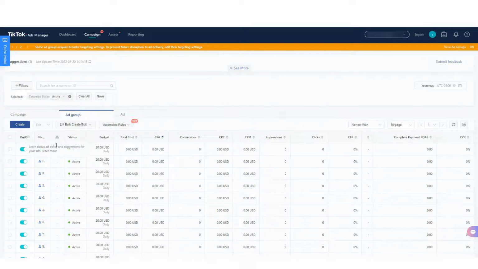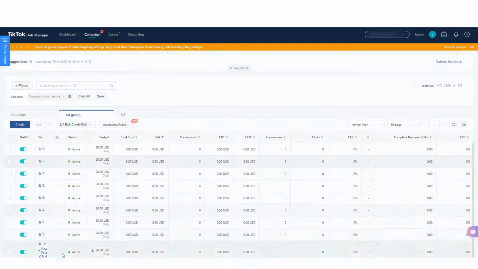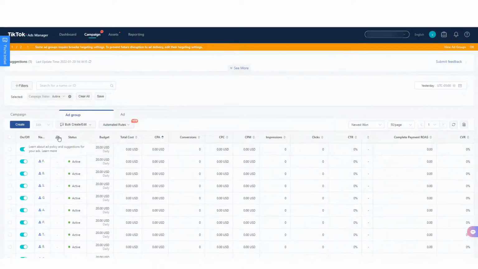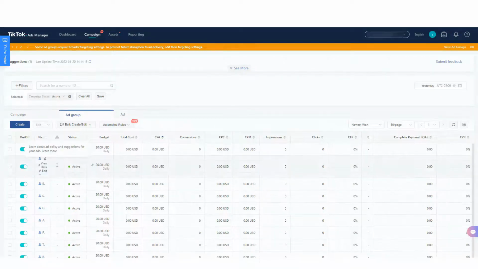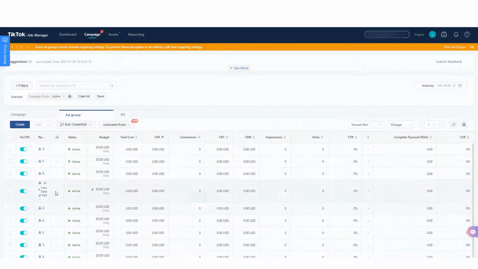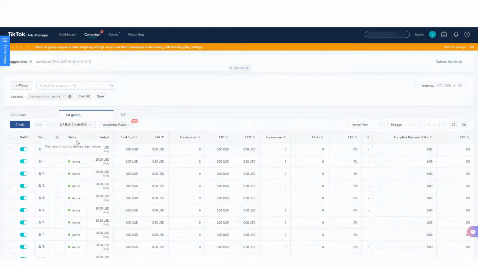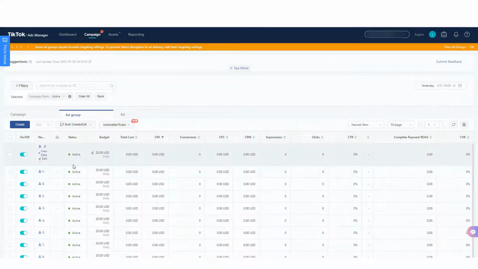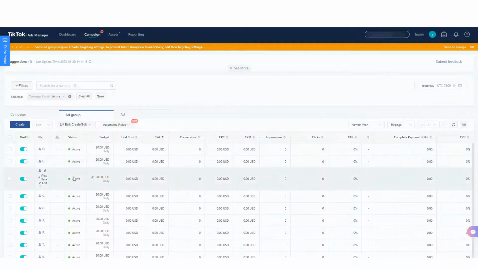This column comes standard in all of the columns, whatever preset you choose, or if you do custom. This just goes to show if there's any issues with your ads, say one gets rejected or something like that, it'll come up here. The next is your status. So this lets you know if your ad group or your campaign is active, not active, if it's in review, if the campaign ran out of budget. This is going to let you know right here.